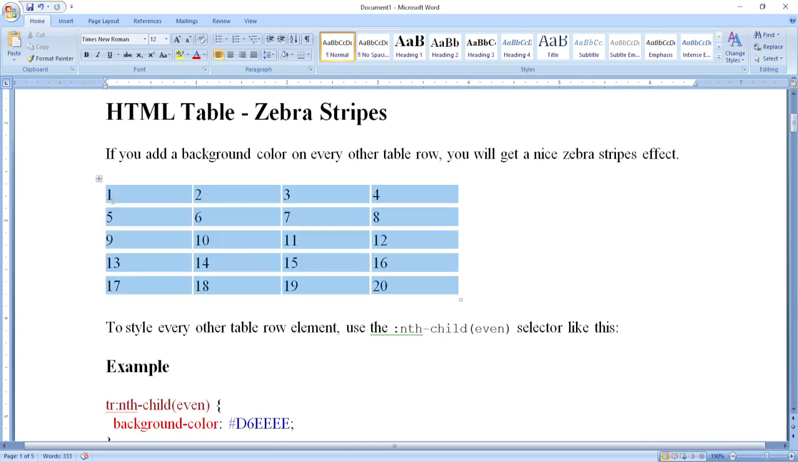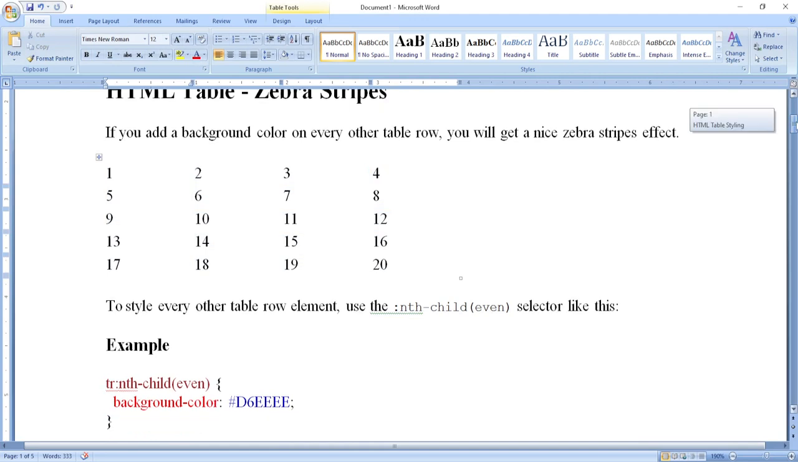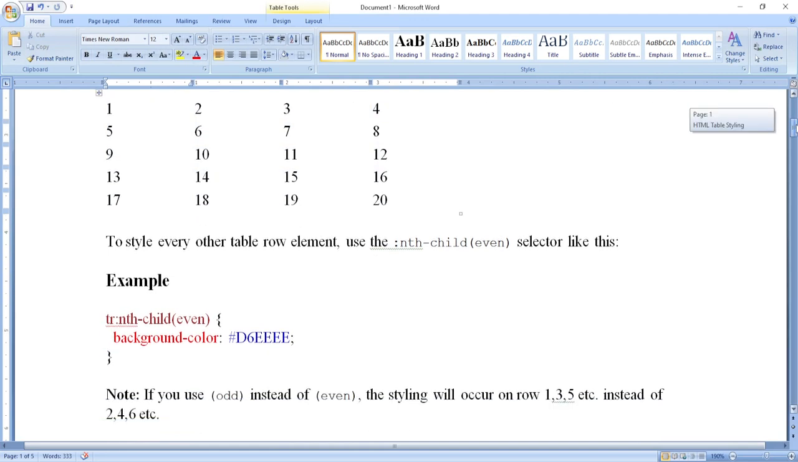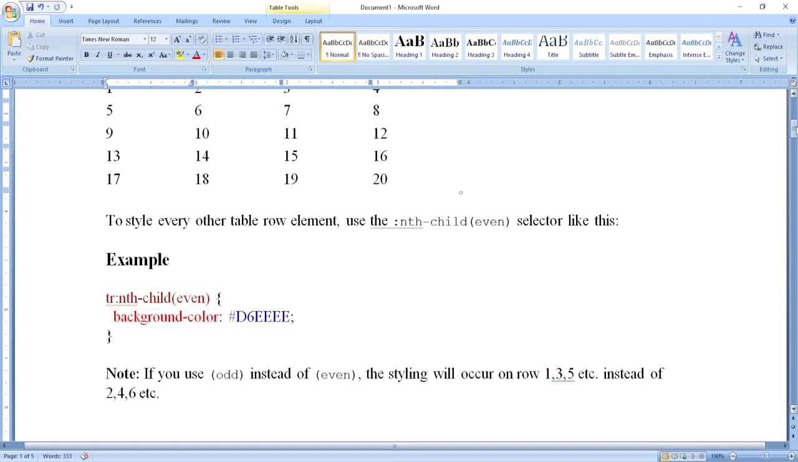For instance, this is what we are going to do. We are going to create this table clearly. When we create the table, we are going to style it. To style every other table row element, use the nth-child(even) selector like this. So to easily style our table rows, we are going to use this nth-child(even) selector. Notice very well, it has a colon, and after the colon it has nth-child with even in brackets.